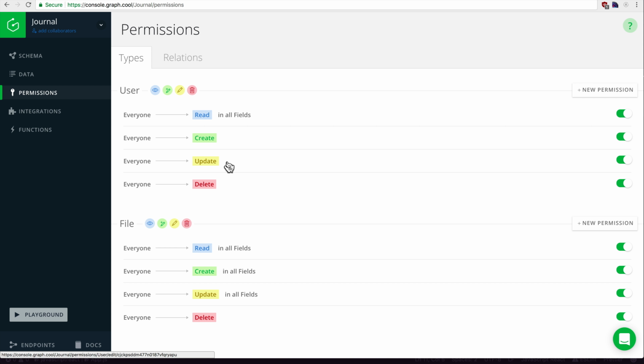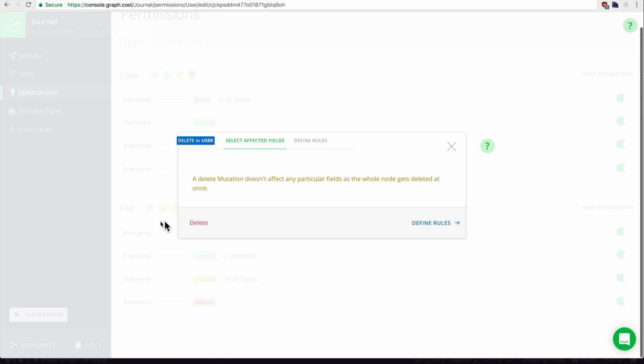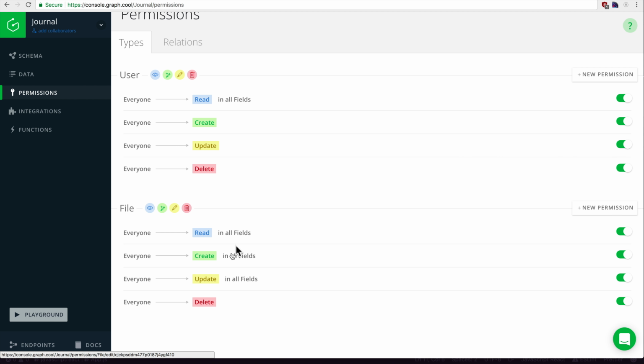Now, next we have permissions. And this is going to be where you set your permissions for your different schemas and your data, right? Right now, everyone can read, create, update, and delete users, as well as everyone can read, create, and update these files. As we get in here, we're going to be tweaking these significantly, okay?